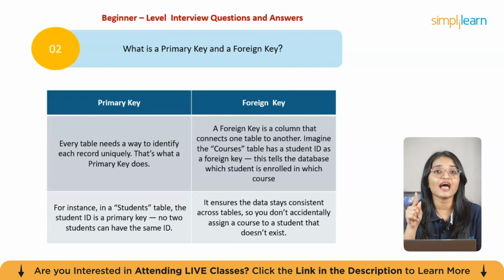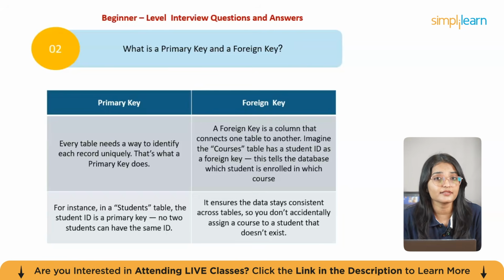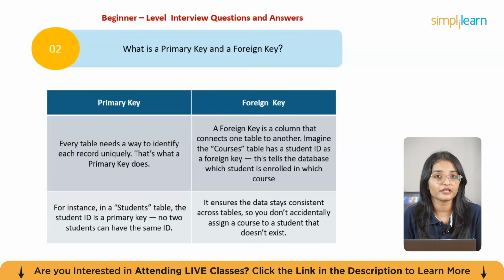No 2 students can have the same ID, whereas a foreign key is a column that connects one table to another. Now, imagine a courses table that has a student ID as a foreign key. This tells the database which student is enrolled in which course. It ensures the data stays consistent across the tables, so you don't accidentally assign a course to a student that doesn't exist. So this is how you answer when the interviewer asks you the difference between a primary and a foreign key.